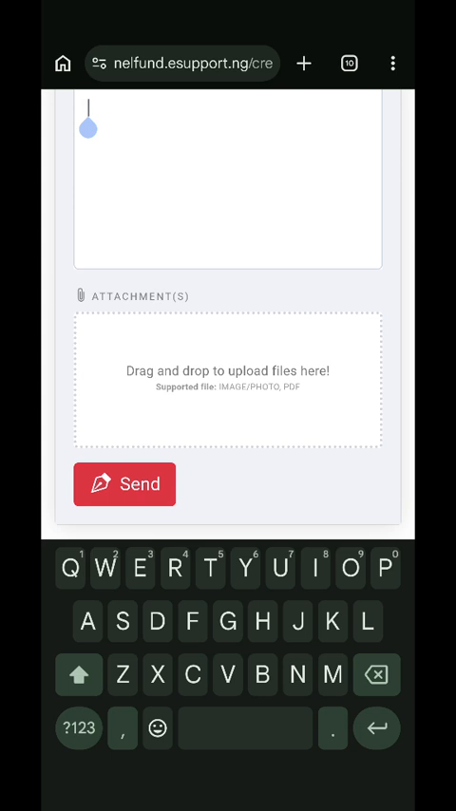You will also see a mail to the effect that you have raised a ticket to NELFUND. Okay, you will see such a notification. This particular student does not need to raise this ticket, so I will not be completing the complaint and submitting the ticket. But this is how to raise a ticket.